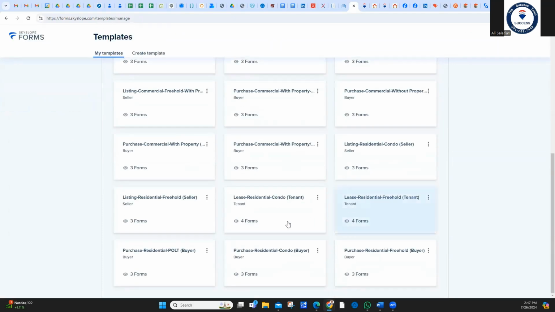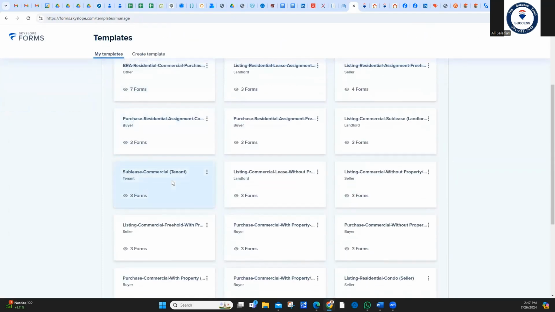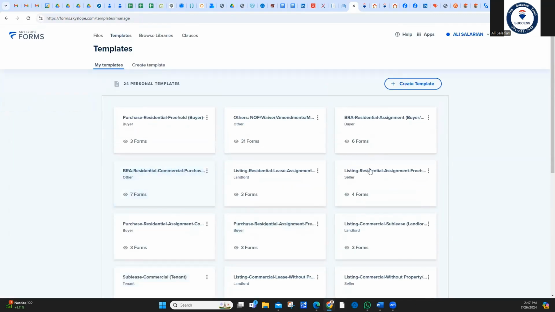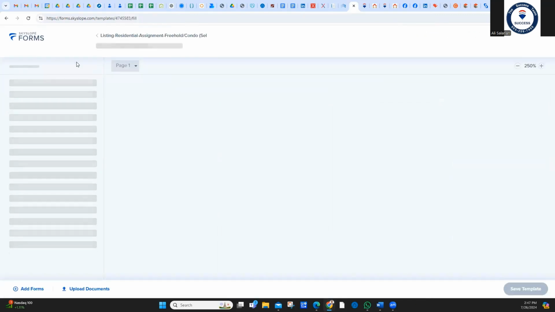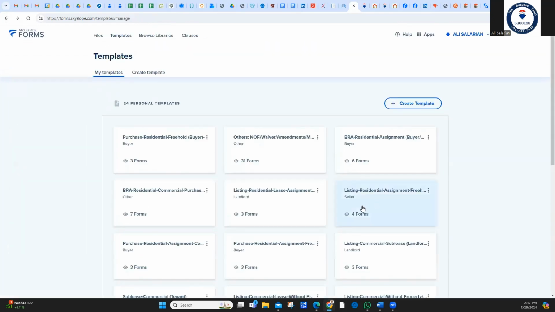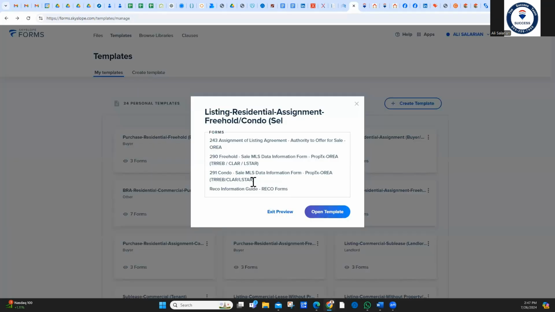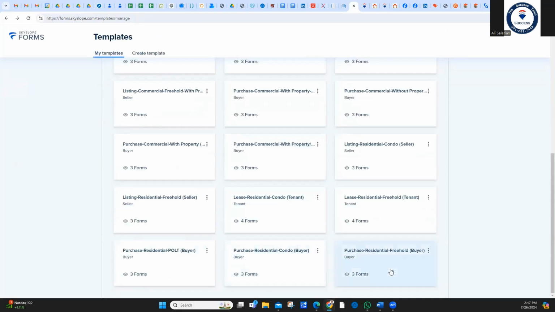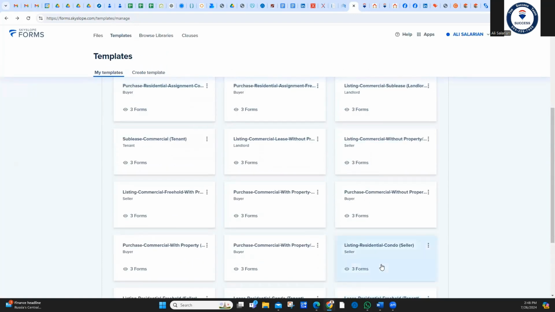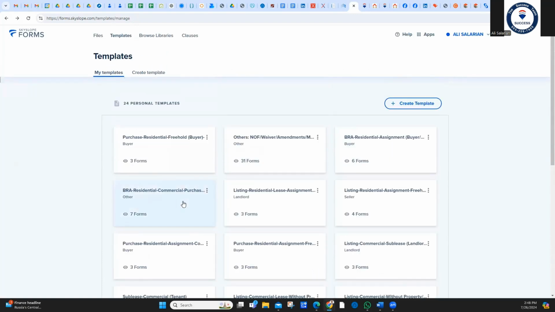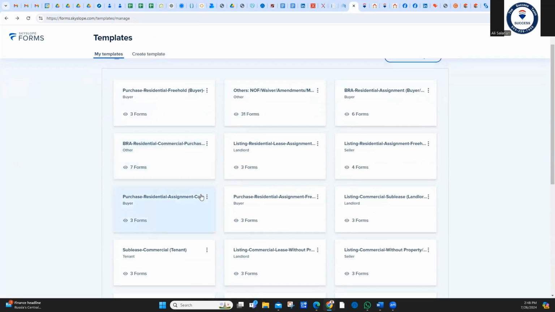Now, the other set. I have a listing set, so I need to start with listing, for example. Here is the set of listing. Okay, I'm not going to redo everything, and I have one more category called the BRA category. By BRA, I mean BRA residential, commercial, BRA residential assignment, BRA lease, BRA assignment. I can choose any one of them: lease assignment, commercial assignment, freehold, listing.